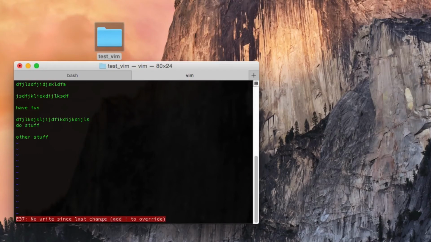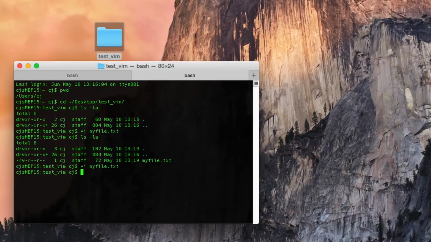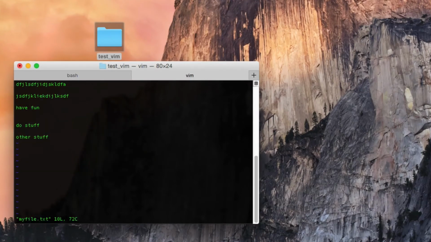So we actually need to put the exclamation mark next to it, because this feature is kind of like when you have a Word document, it says, do you really want to quit without saving your changes? You know, it's giving you a little prompt there. We can go ahead and override that by going back and hitting colon and then Q and then exclamation mark. If we go back in, those changes aren't there.